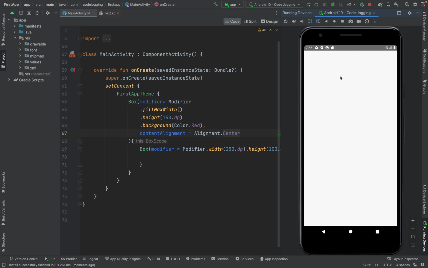So let's wait for the output. Yes, now you can see that at first we were having the green box at the beginning of the red box, but with the help of content alignment we were able to center the green box.